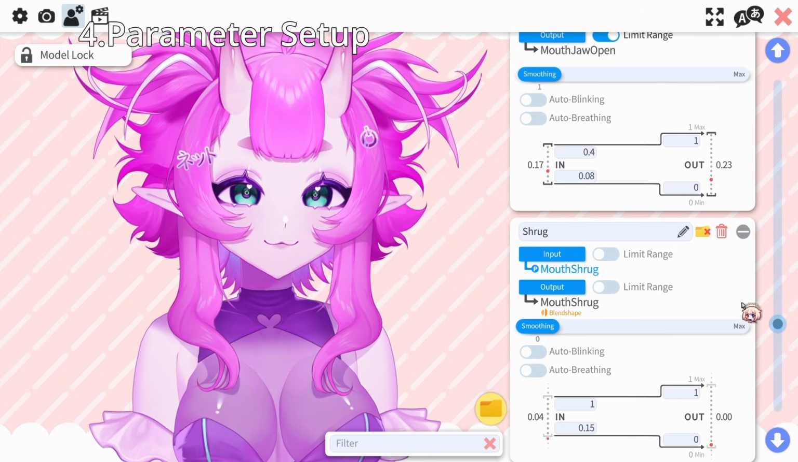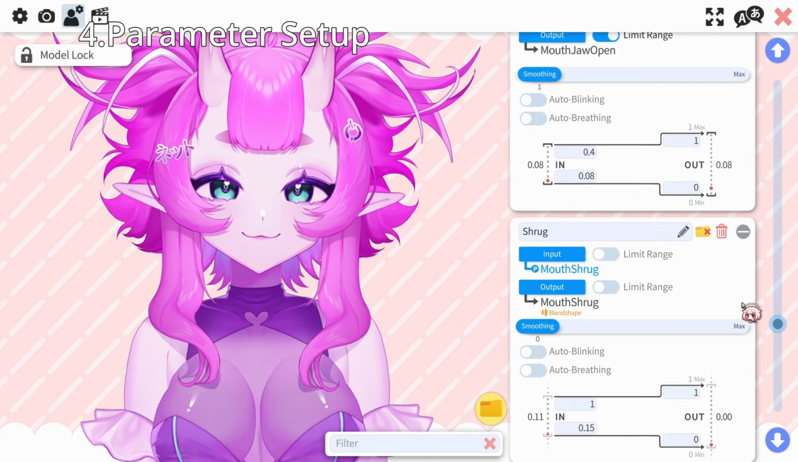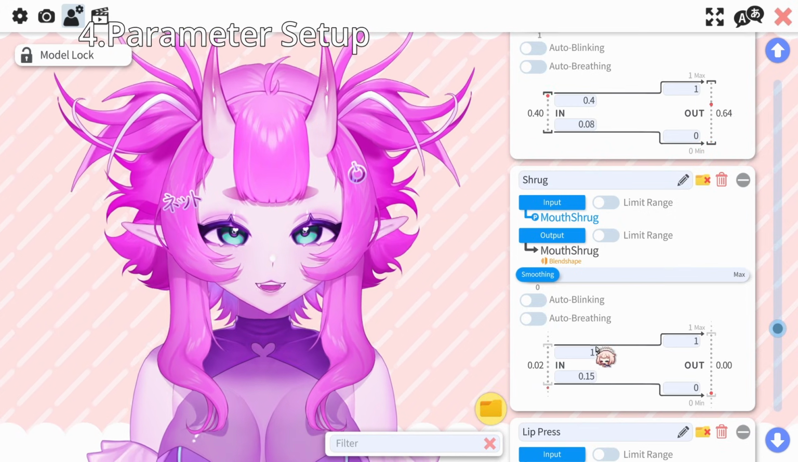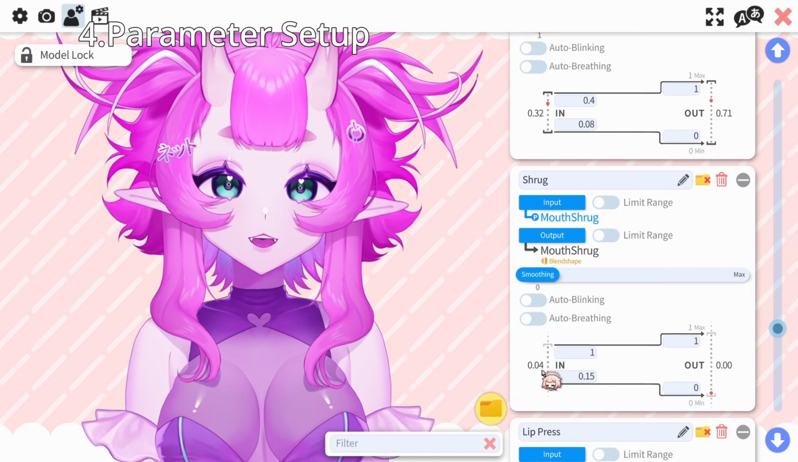Next up is shrug, which is again moving your mouth up like a pout. Simply again, same thing over here. Check what number you hit when you go pout.